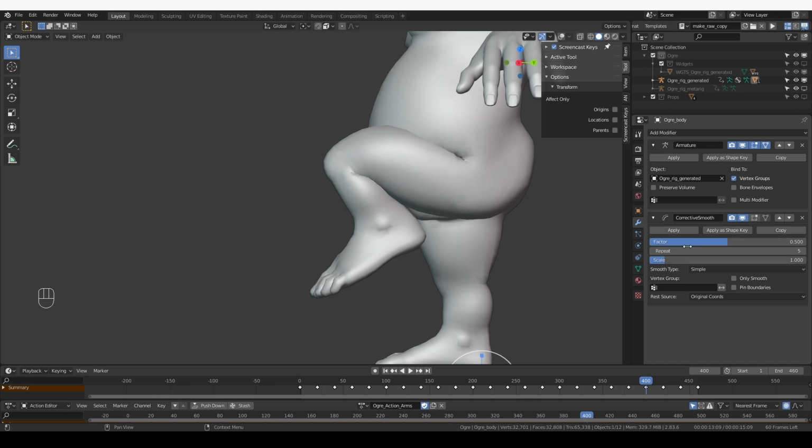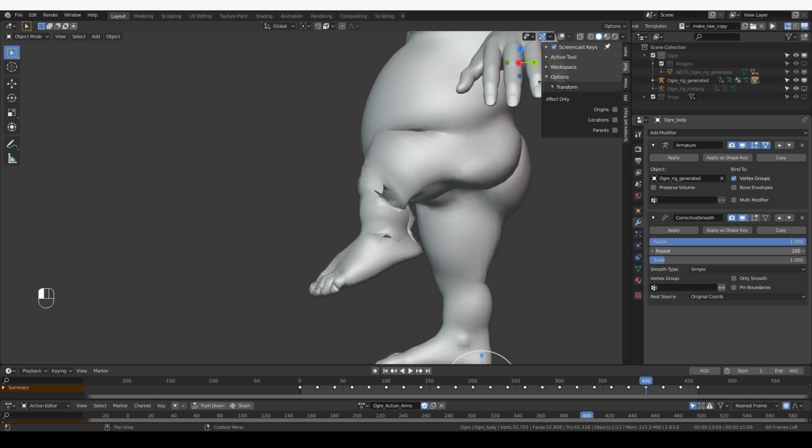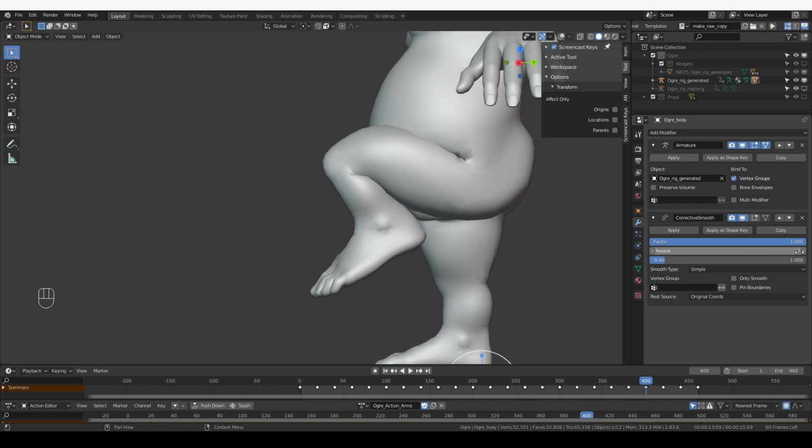The effect of this modifier is controlled by the factor and repeat. Factor controls how strongly the modifier is applied, so zero basically means the same as turning the modifier off. And one is the maximum effect of this modifier, and repeat acts as a multiplier. So if one iteration is not enough, and by the way, switching repeat to zero is again the same as turning the modifier off, you can increase the repeat factor. If you increase it a lot, you'll start to get weird results. But generally, something between 1 and 5 will improve the look of your deformations.